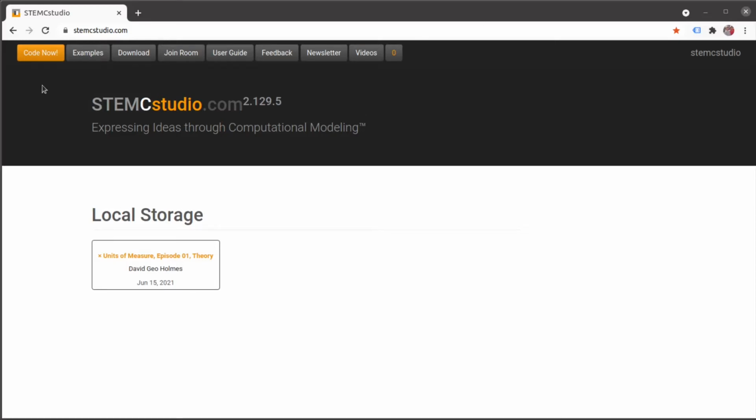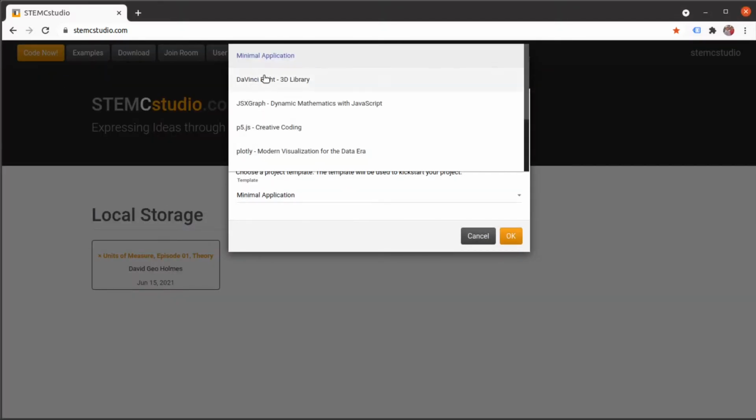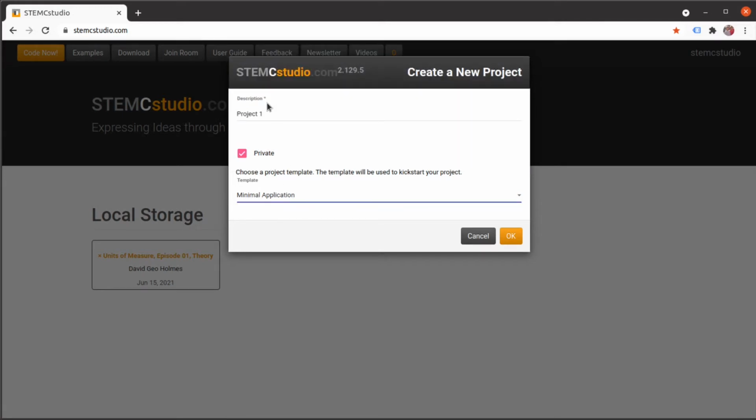Okay, so here we are, ready to create our new project to contain our new unit of measure class. We go to the STEMC Studio homepage, create a new project, and the kind of project we want to create is just the minimal application. We don't need anything special in it, and we'll call this unit of measure.